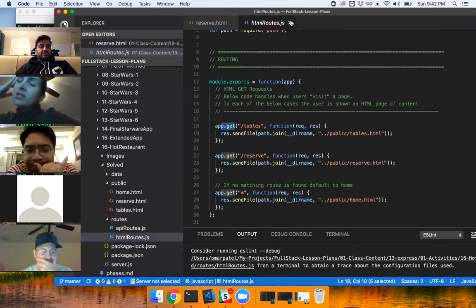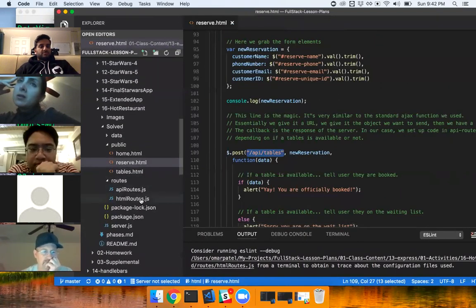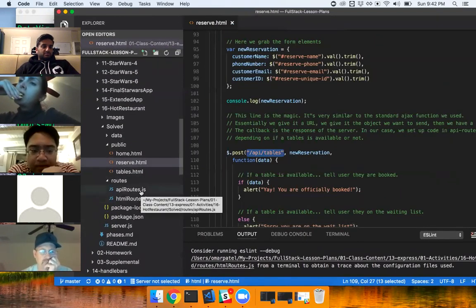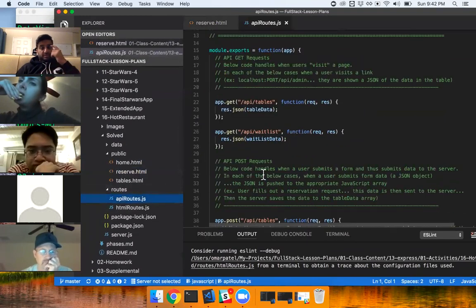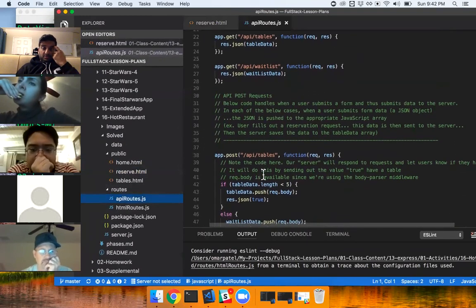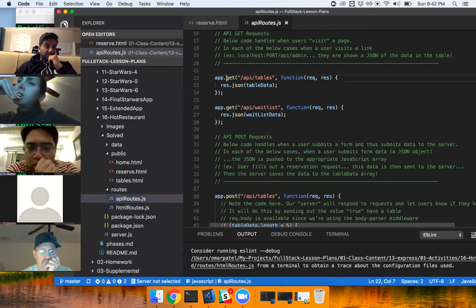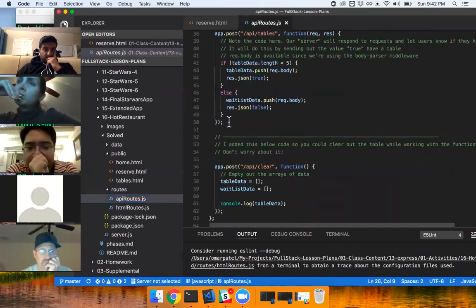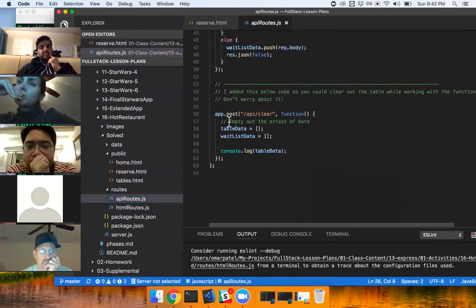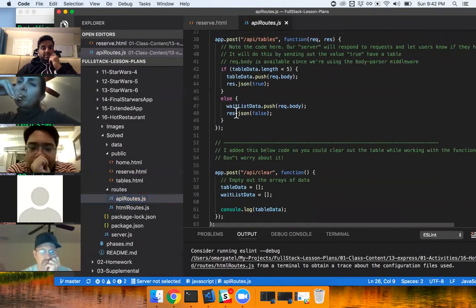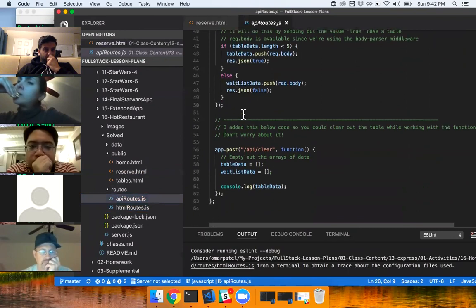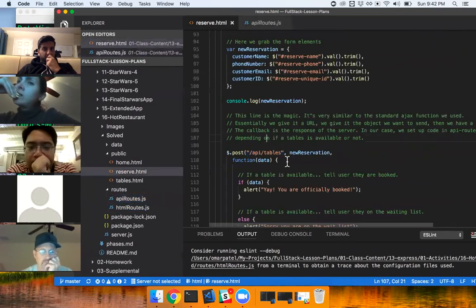No. So none of these actually match. So it's not an HTML route. So this is going to be under API routes. Yeah, so we check under API routes. And what do we see? Is it going to be under app.get? No, it's under post. It's going to only be under post. Now, is it going to be on API/tables or API/clear? According to what we see over here, it'll be under tables.